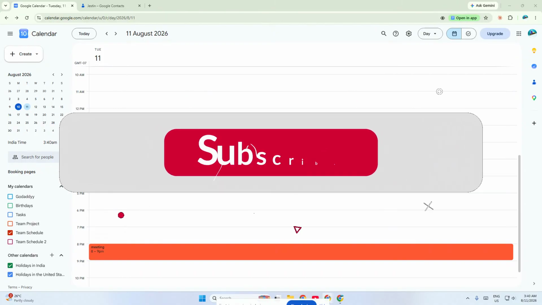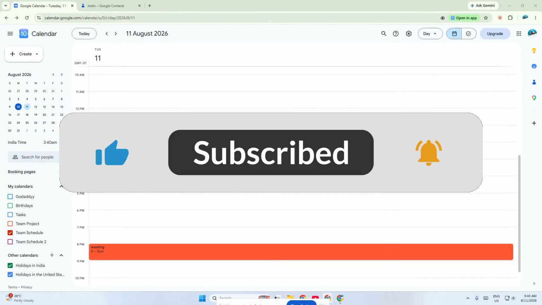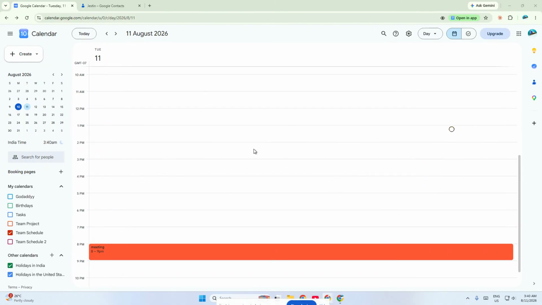Now let's jump in. First, open Google Calendar on your computer. You can do this in any web browser, and once it loads, you'll see your main calendar view. On the left side of the screen, look for the section labeled My Calendars or Other Calendars. This is where Google Calendar keeps all the calendars connected to your account and any shared calendars you have access to as well.